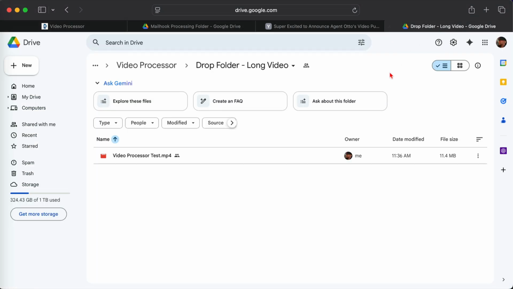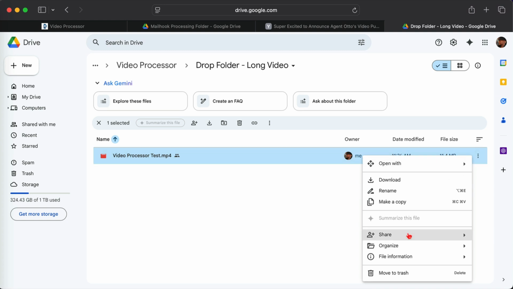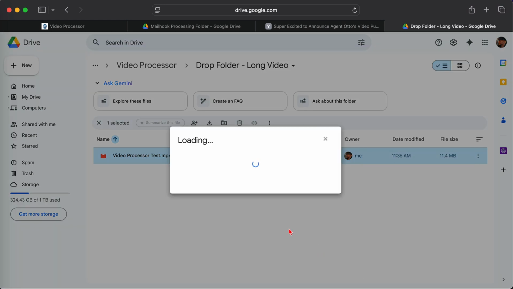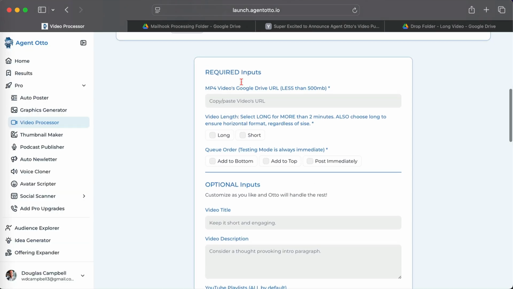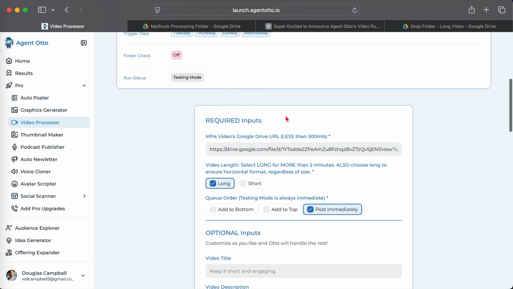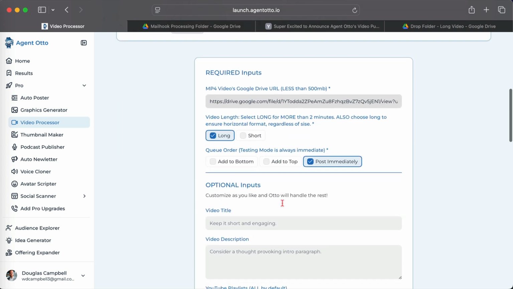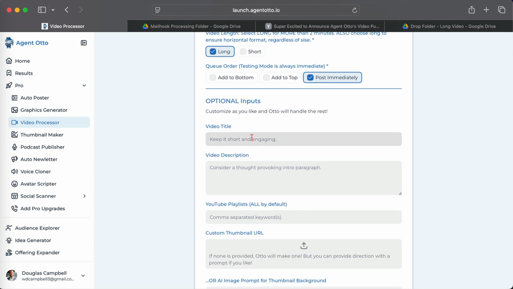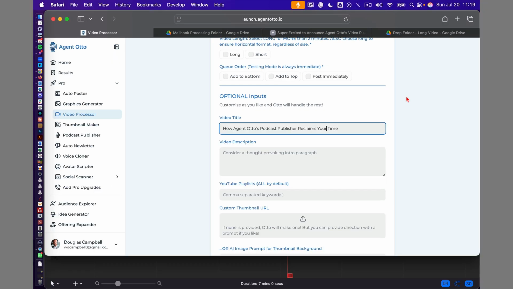But first, let's go get that video URL. We just go here, share, and get the link. Paste that in here. This is actually going to be a longer video and we're going to post this immediately. I mean, it doesn't really matter because we're running the test mode here anyway, but let's come up with a good title. Okay, how Agent Otto's podcast publisher reclaims your time. So at the very least, I'm going to put that.